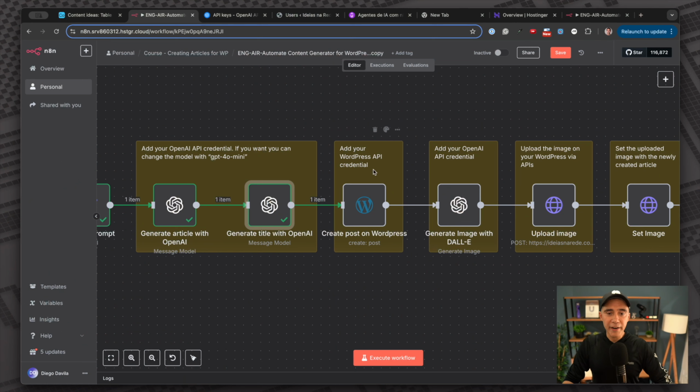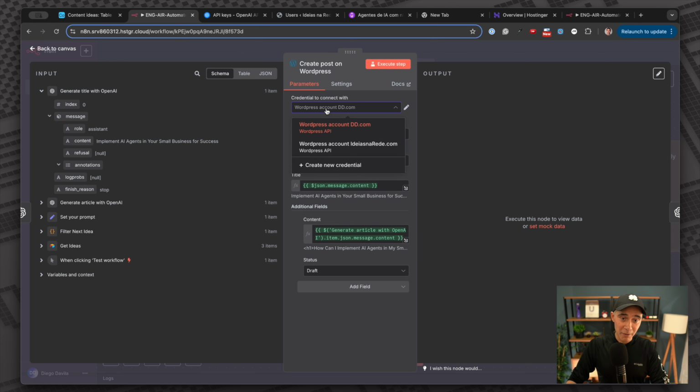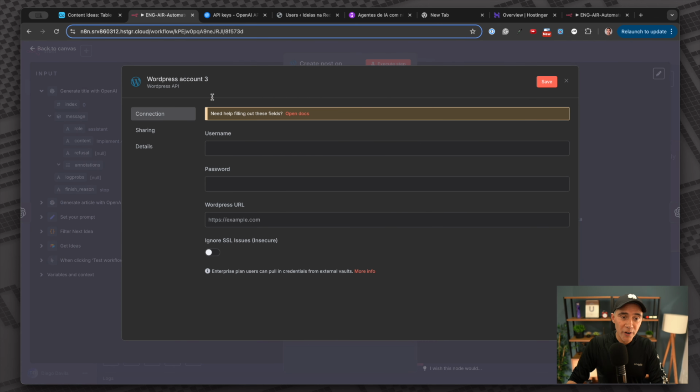Right now, we are at the point where we need to connect your WordPress website with the AI agent in order to publish this article that is already written and already has a title. So to do that, we double click here. Again, guess what? We need to connect with your credentials. We need to create new credentials for your website.